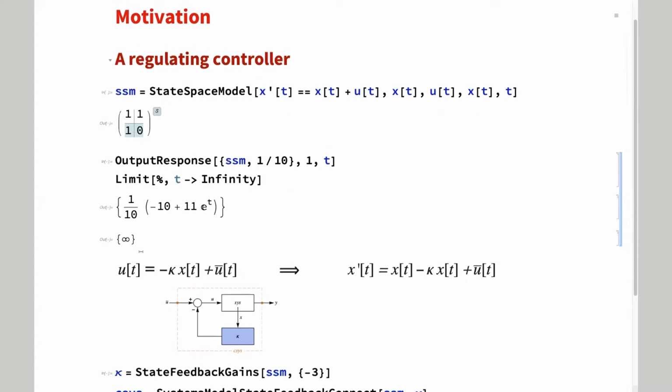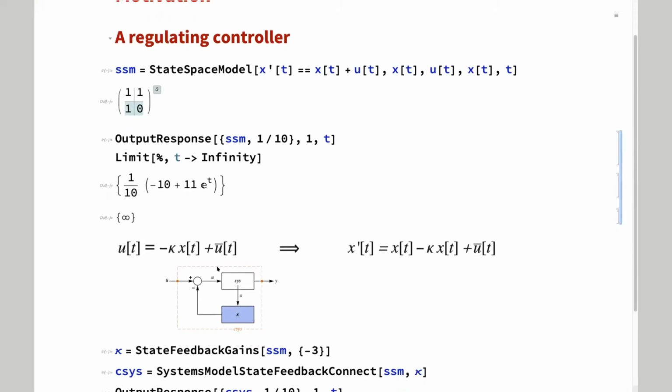What a regulating controller does is apply a control law of the form u = -κx + ū. This is the state feedback part, and this is an exogenous reference input. So with this input, if you plug it back into these equations, we get a modified system where the eigenvalue is 1 - κ. So using this value of κ, we can modify the eigenvalue of the system and thus tailor the response of the modified system.